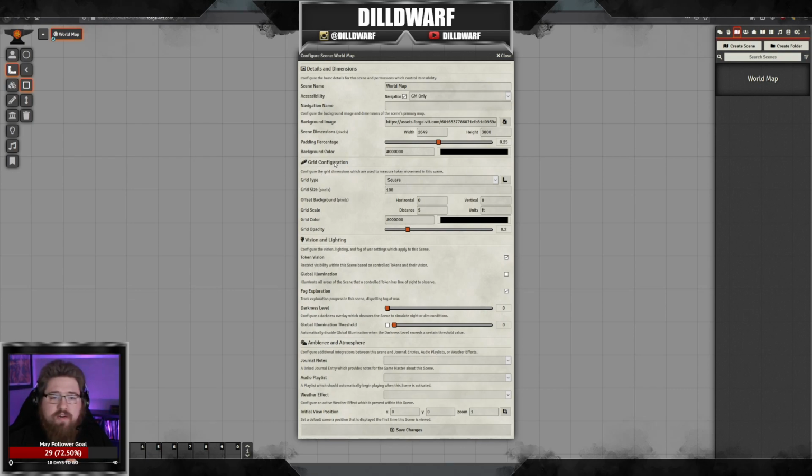So, for the grid configuration for this map, I like to go gridless for my world maps, and you'll see why in a second. We'll keep this at default because I have to show you the map before I explain it. Token vision, if you turn that off, that means everybody can see the map even if they don't have a token on it. For a world map, that's what you want. You want everybody to be able to see the map.